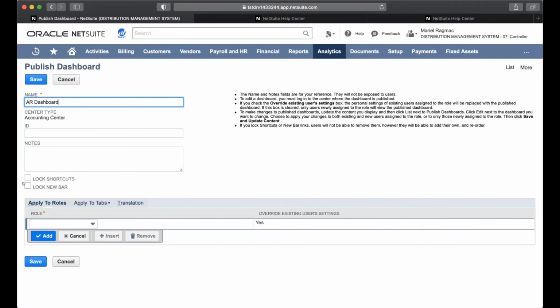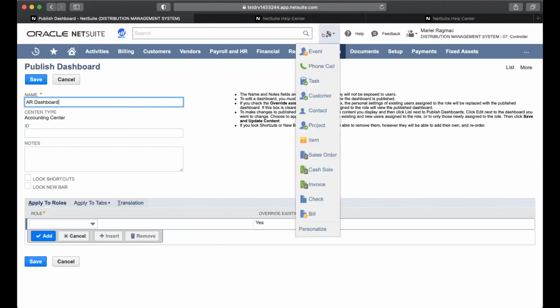So here, this is actually the new bar, or the menu for the new bar. So if you hover over this icon, it'll give you a list of records that you can create, new records that you can create from within your dashboard. So these are sort of like your shortcuts, but it's different from a shortcuts portlet. So it's just a menu that's available. You can personalize this, meaning you can add more records in the menu.